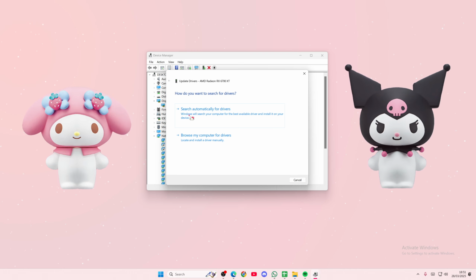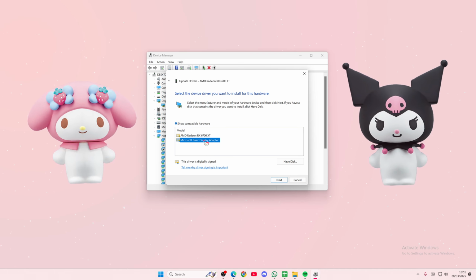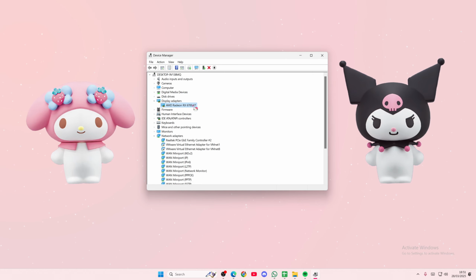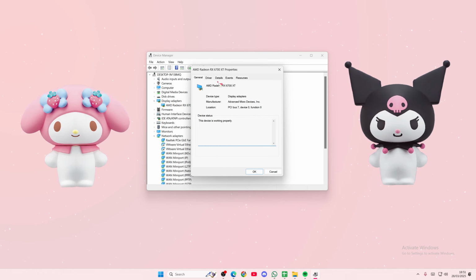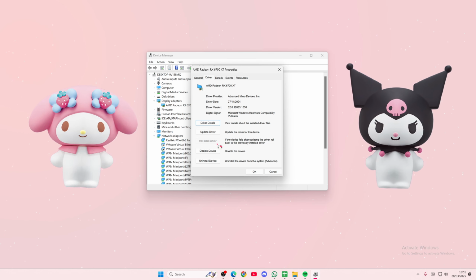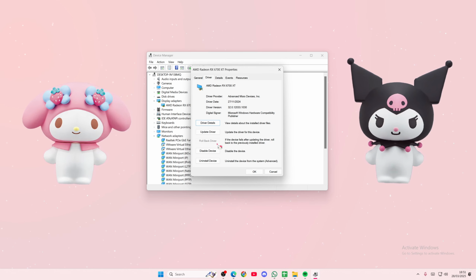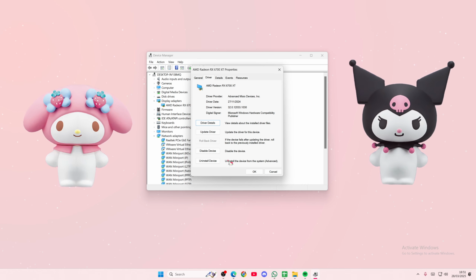If that didn't work, go back and then do it manually. Let me pick from a list and then select the second one and then select Next. If that still doesn't work, just go to Properties and go to Driver. If the Roll Back Driver option is available, you're just going to select that. It's going to just roll back to the previously installed driver that worked for you.